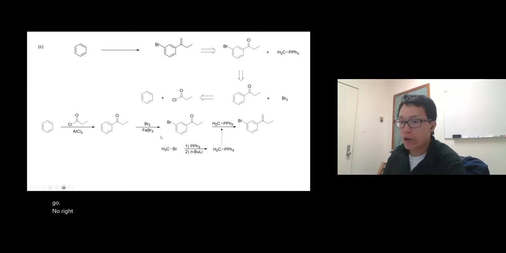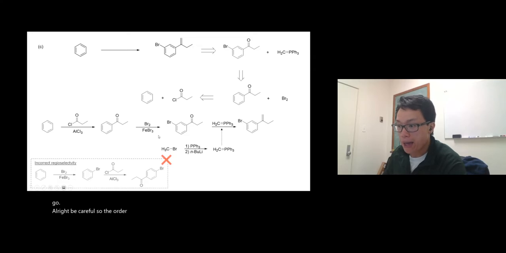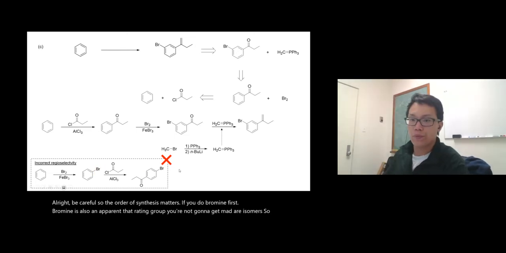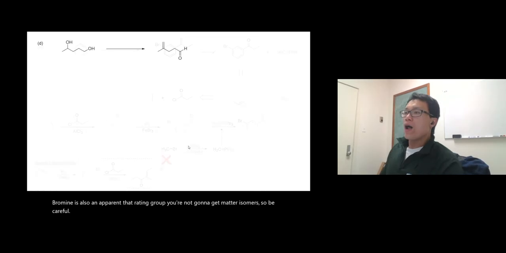Be careful. So the order of synthesis matters. If you do bromine first, bromine is ortho and para directing group. You're not gonna get meta isomers, so be careful. Okay. All right, last one.